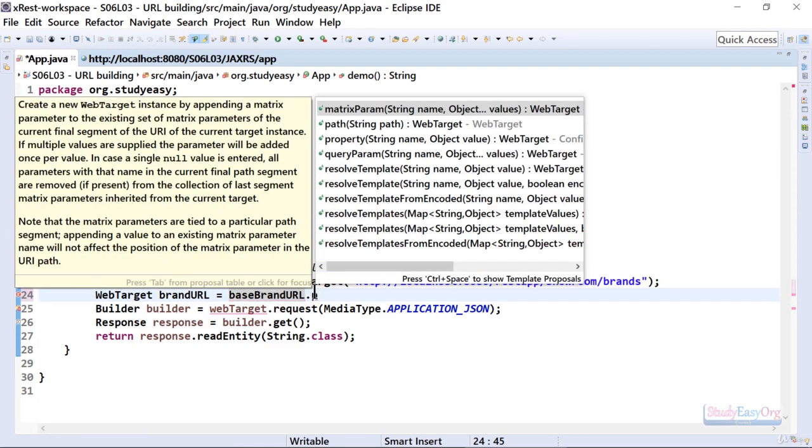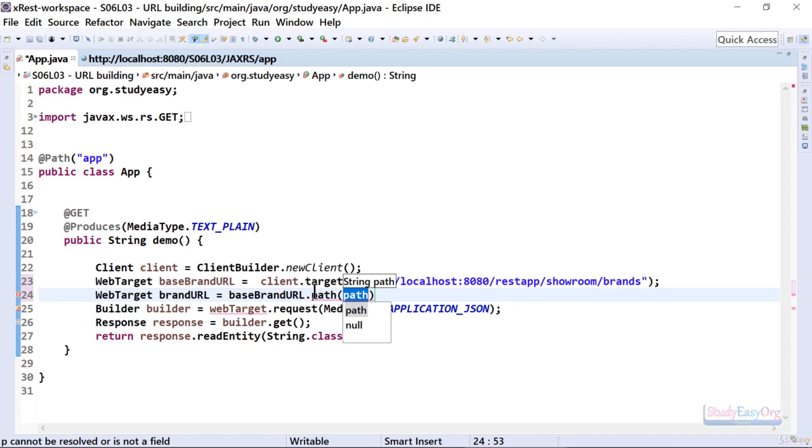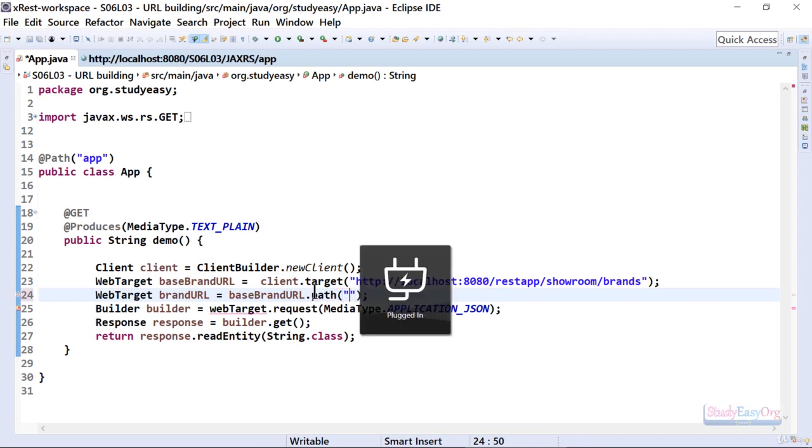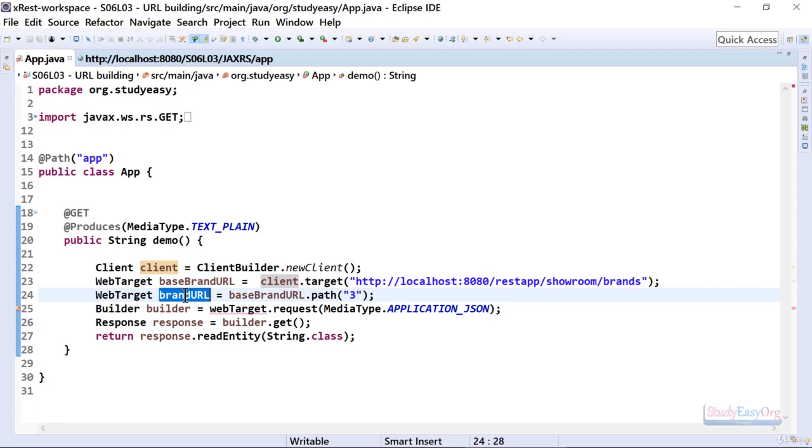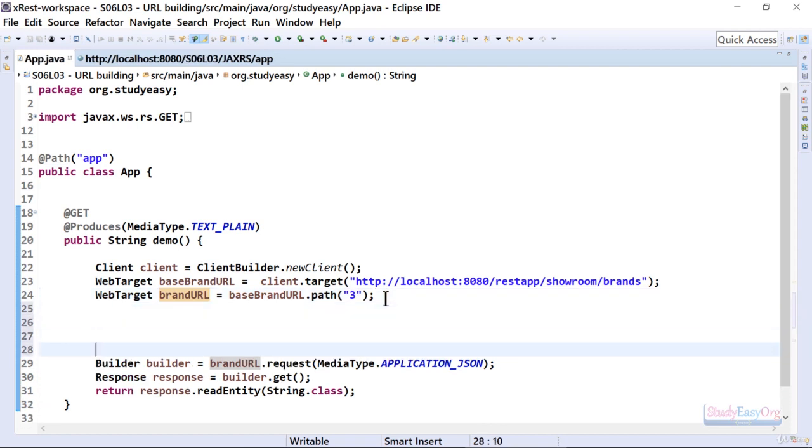Dot path. So in here, what we can do is add in a value, and that value would be concatenated. For example, in here, the value is maybe 3. And using this brand URL, we can definitely make a request. So it would be like this. And let me hit enter a couple of times.